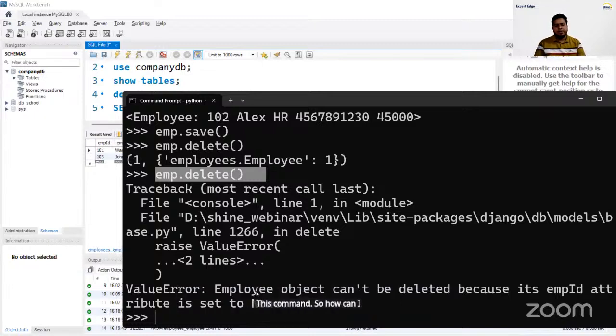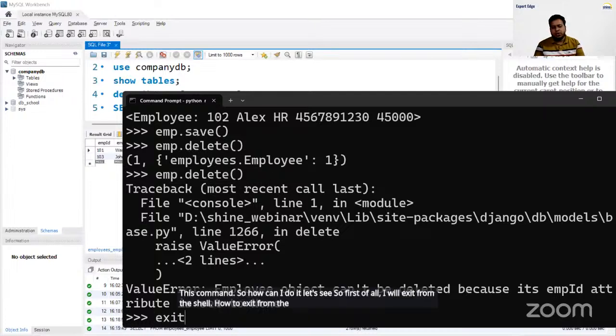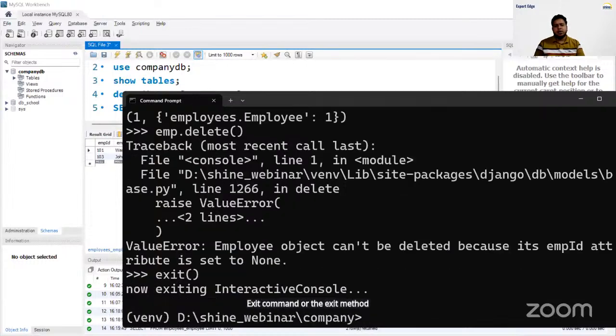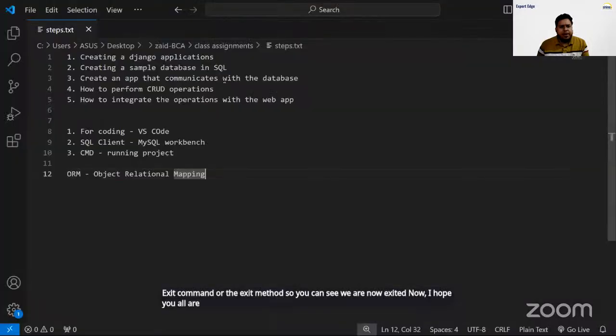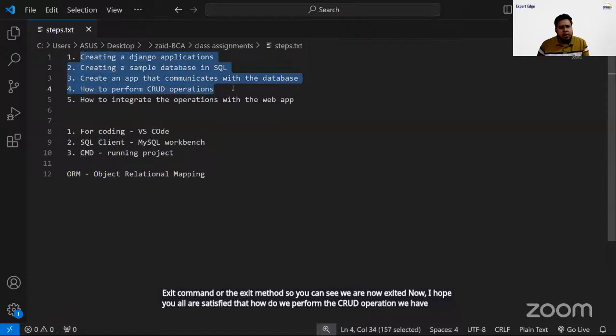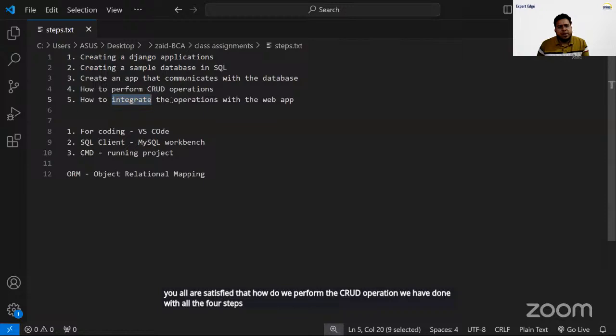Let's see. First of all, I will exit from the shell. How to exit from the shell? I will execute the exit command or the exit method. So you can see we have now exited. Now, I hope you all are satisfied with how we perform the CRUD operation, which we have done with all these four steps. Now, the fifth step, that is integration, the most important thing: how do we integrate these operations with the web app?